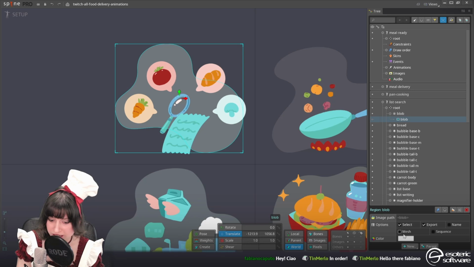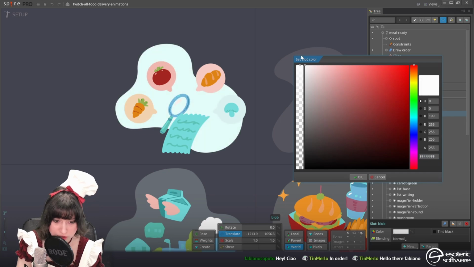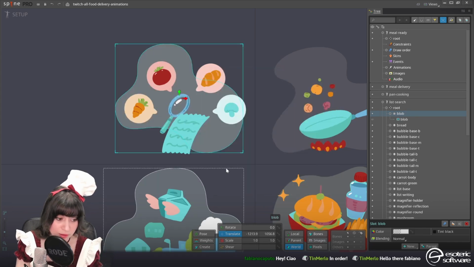Also, this blob here, I made it transparent because we have a dark background, but it was actually made for a light background originally. So in case to get it back to how it was, we can just turn on the transparency in the set slot color here. But right now I'm keeping it this way.